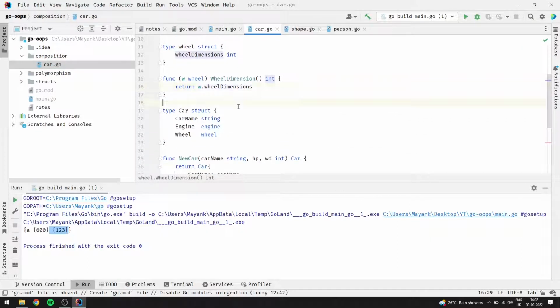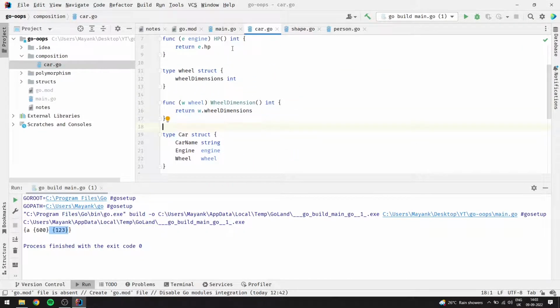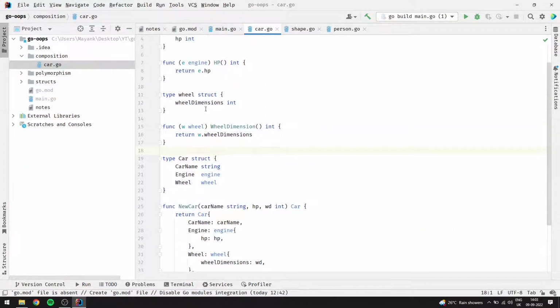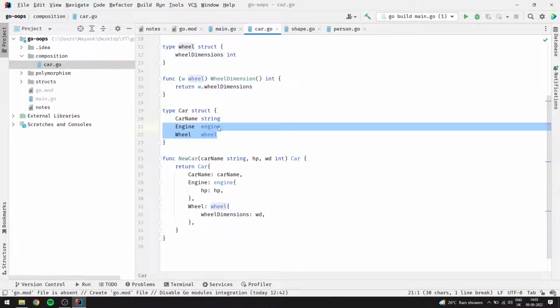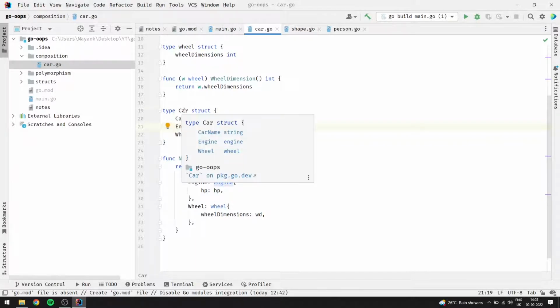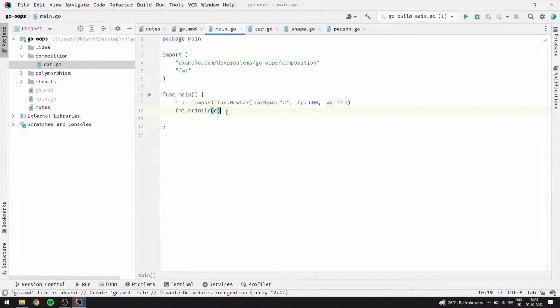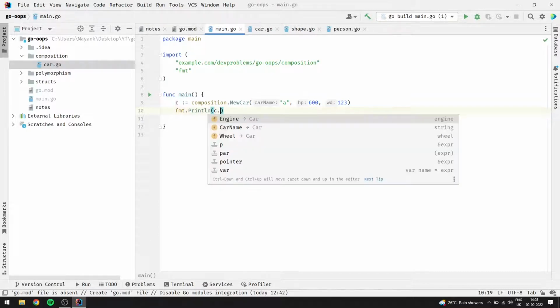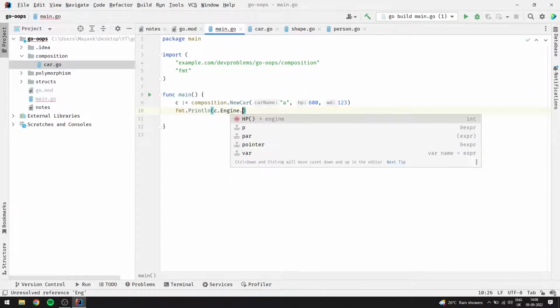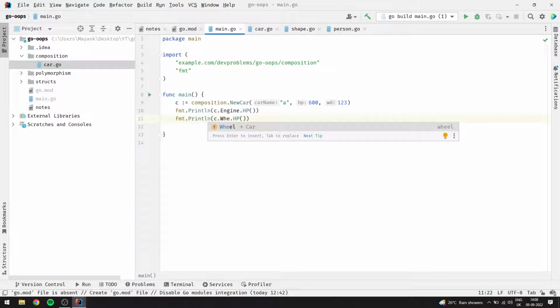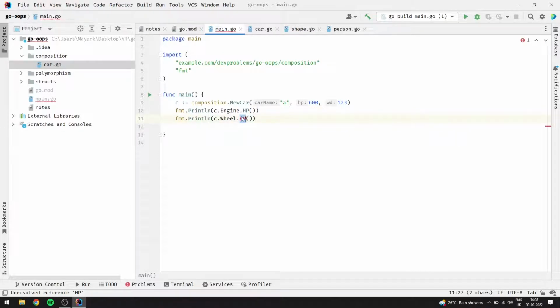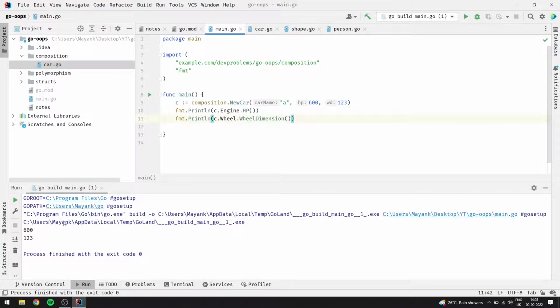Okay, so here I have written two getter functions. Since in the car you have embedded two structs, if you want to get the horsepower using the car object, how you can get it is, if you want to invoke the horsepower method, you have to do something like c dot engine dot hp. And if you want to invoke the method of wheel dimension to get the wheel dimension of the particular car, you just have to write this and you will get the horsepower and wheel dimension in the console.